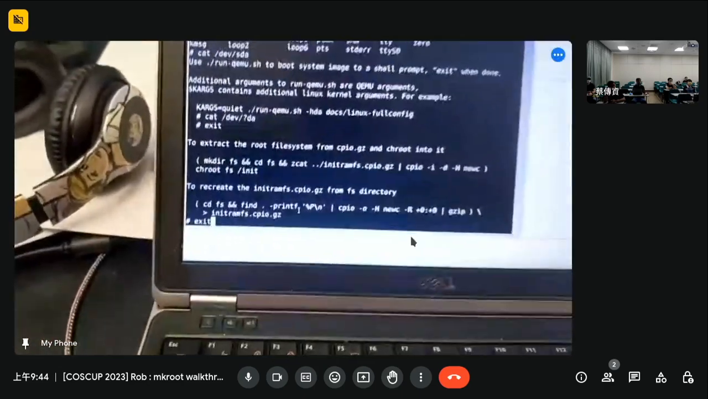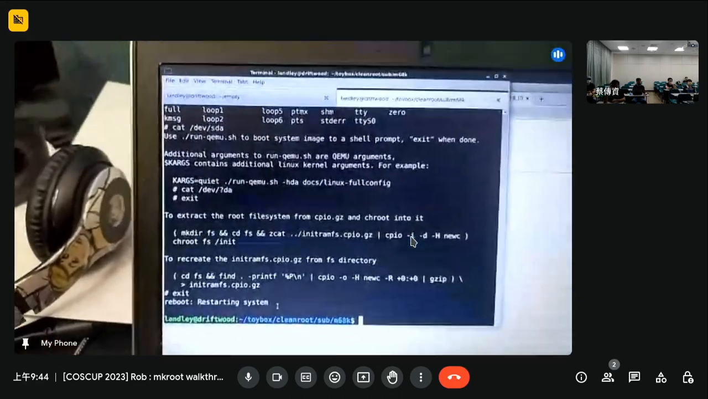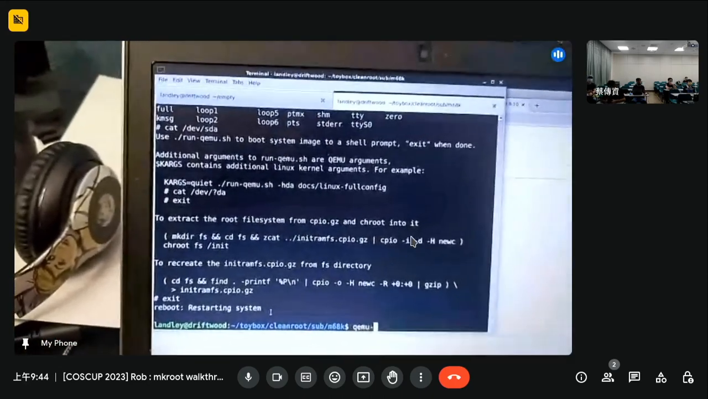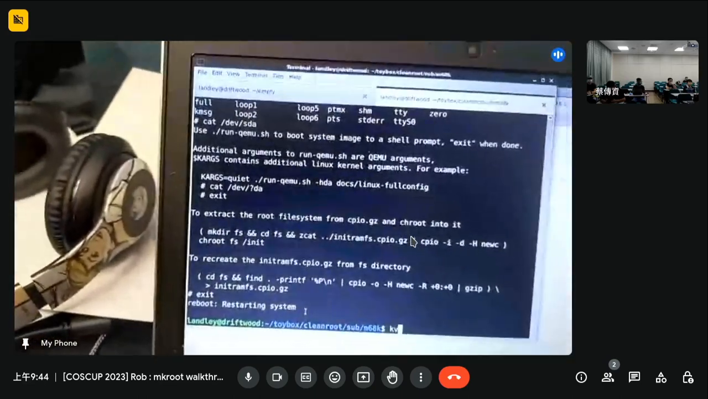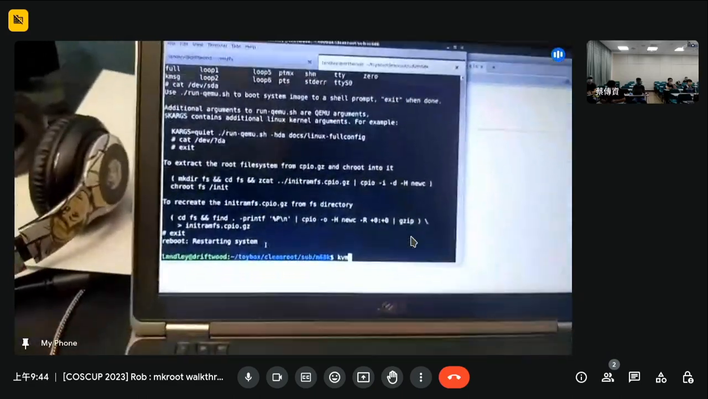And QEMU has all sorts of documentation. There's a variant of it called KVM, which is basically a hardware accelerated version.